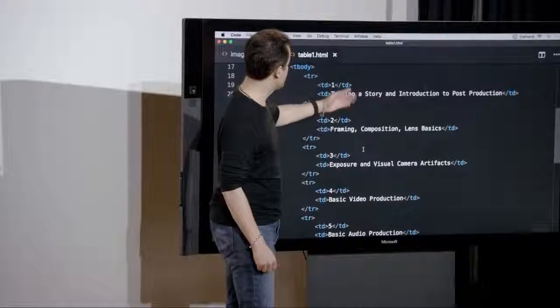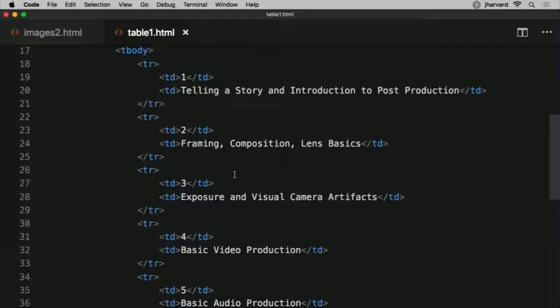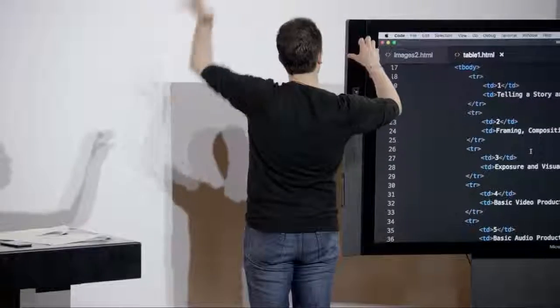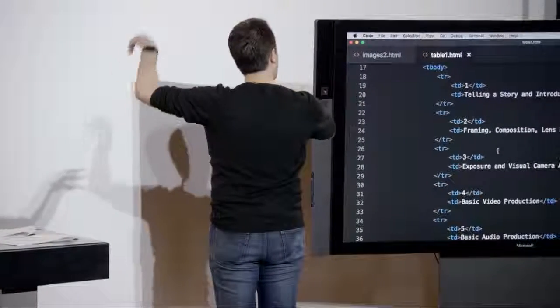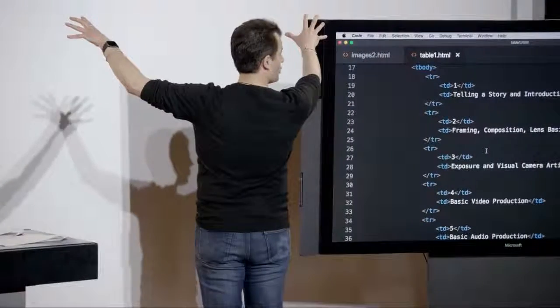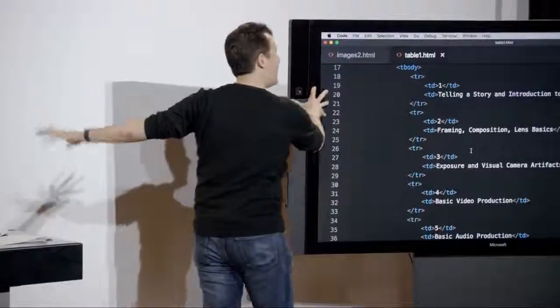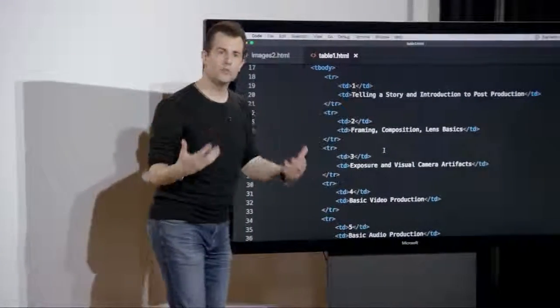And in the second column, it's going to say telling a story, an introduction to post-production, which was the name of our first lecture in this room. Lecture 2, framing, composition, lens basics. Lecture 3, exposure and visual camera artifacts, and so forth. So we're creating a table again where it says week, and then lecture, and then 1, telling a story and introduction to post-production. 2, framing, composition, and lens basics, and so forth.